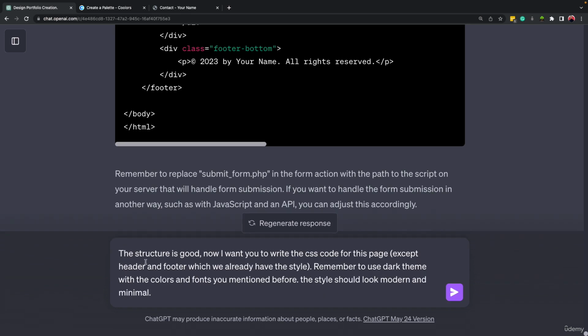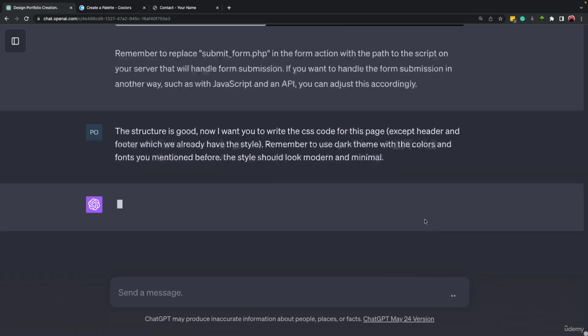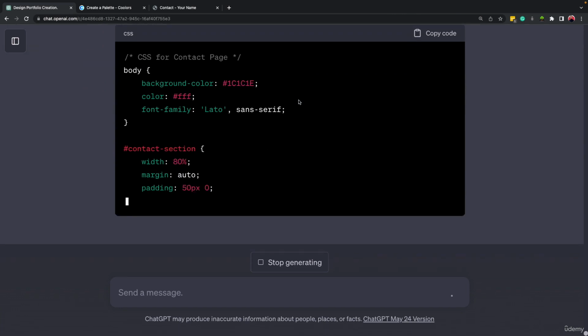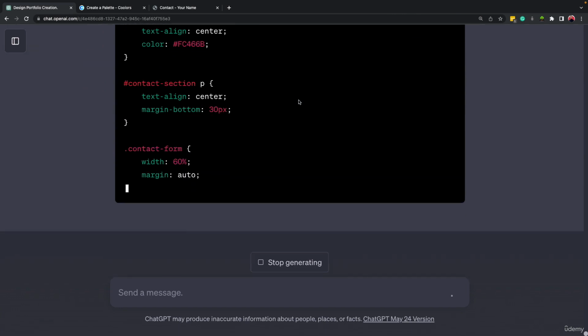All right, I mentioned that the structure is good. Now I want you to write the CSS code for this page inside parentheses, except header and footer, which we already have the style for. Remember to use dark theme with the colors and fonts you mentioned before. The style should look modern and minimal. So let's press enter and wait for the response, and then we will copy and paste it inside our CSS code.